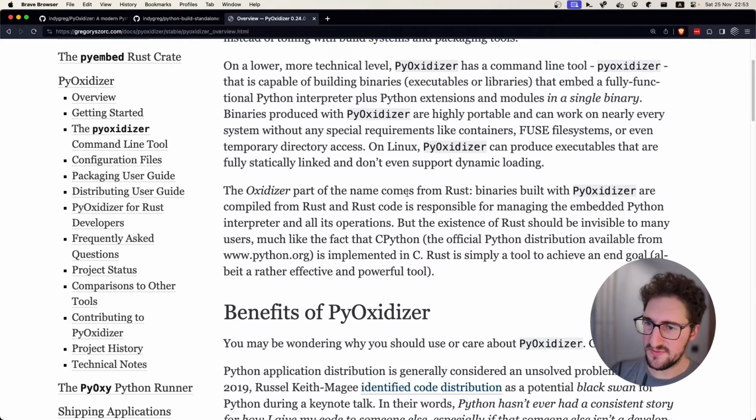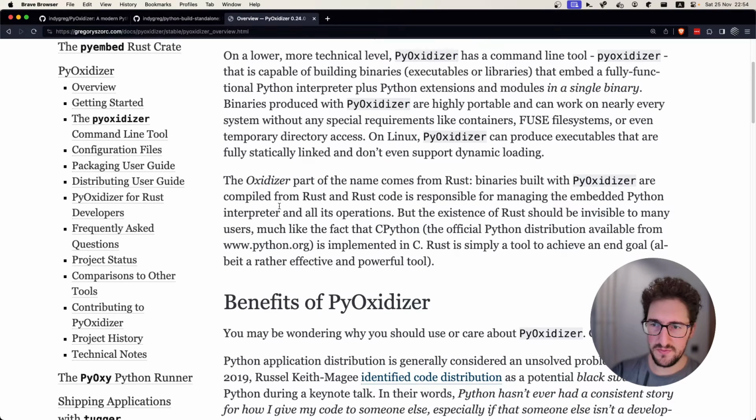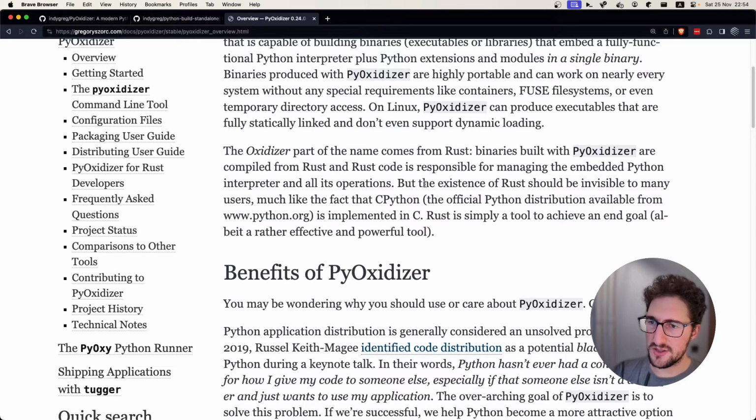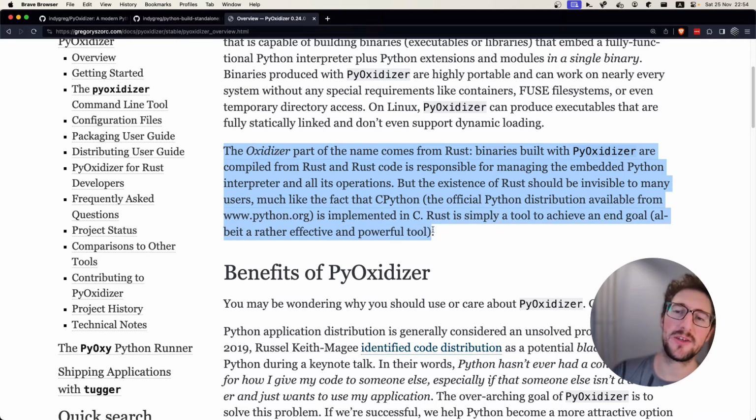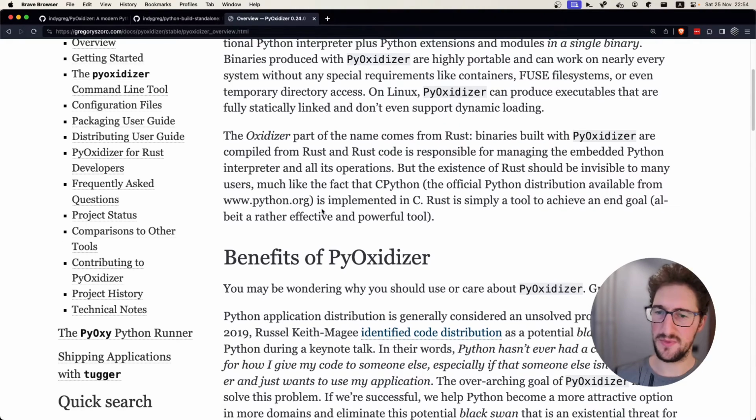The oxidizer part comes from the name Rust. I at least understood that immediately. What else do we actually need to do? The existence of Rust should be invisible to many users, much like the fact that CPython, the official Python distribution, is implemented in C. So basically, we should hope that the implementation language of this packager is invisible to us if everything is done correctly.